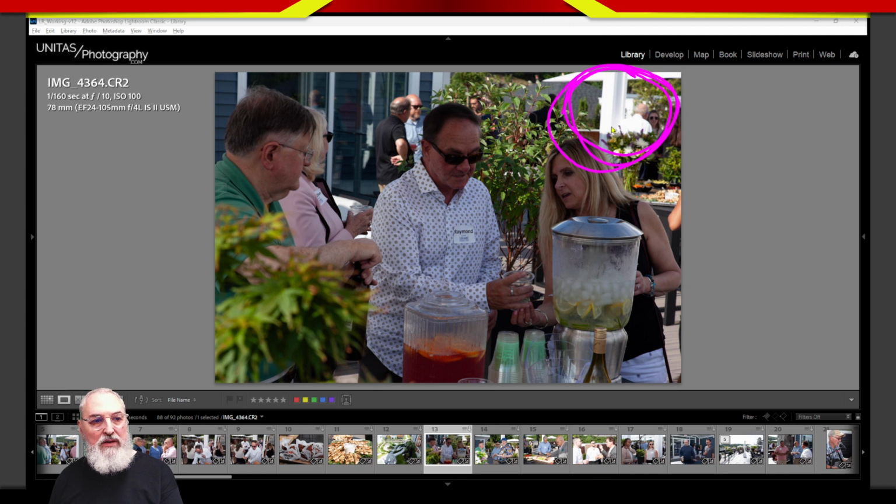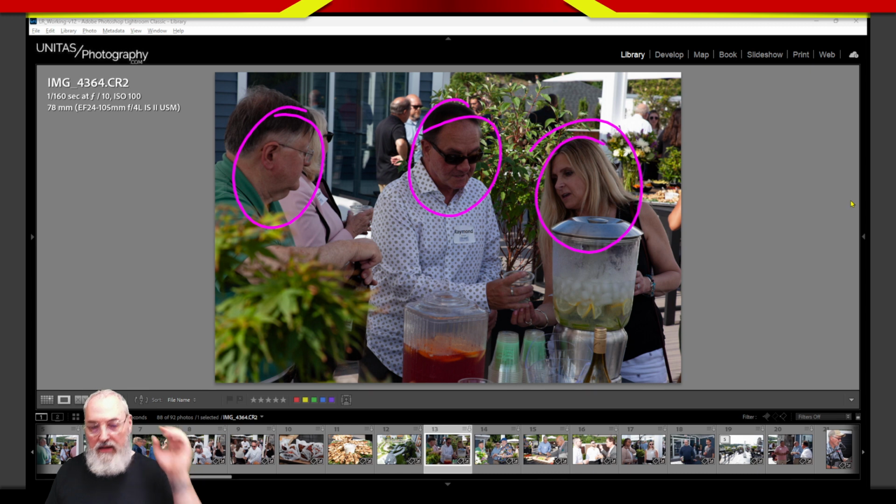We can see white with detail in there. We also have shadow in here, shadow with detail. But if we look at the faces of these people, those faces are not properly exposed. They are actually underexposed. You see that, right? Yes, I see that.